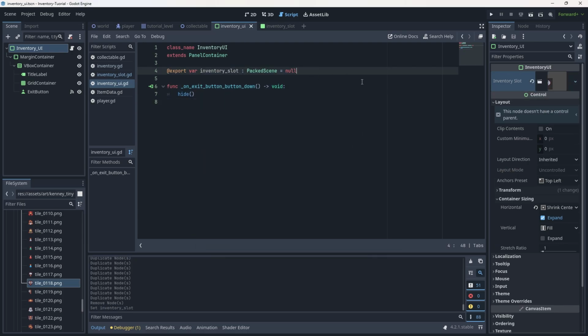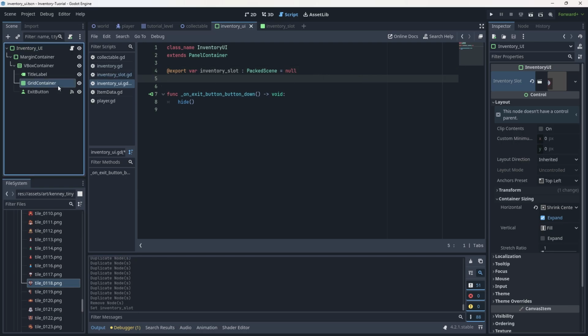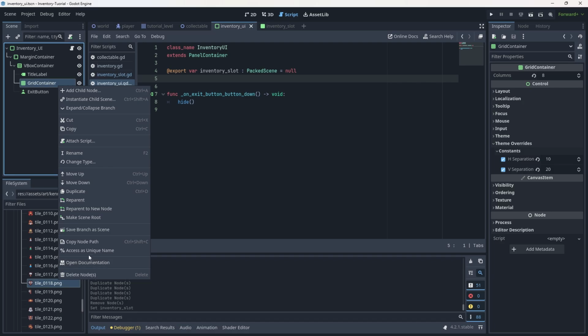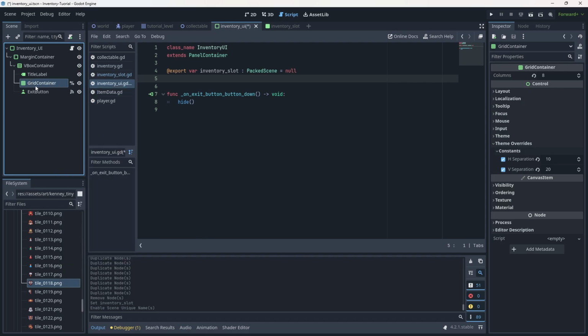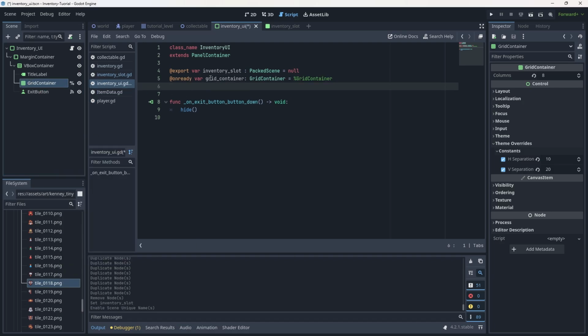Done. Now what we want to do is grab our grid container. Once again, because it's UI, I'm going to use a unique name for it. I'm going to Control drop inside, and we now have our grid container. And we can now create the function. So let's go func create, or populate the inventory. That's pretty much all this function is going to do, is populate the inventory.